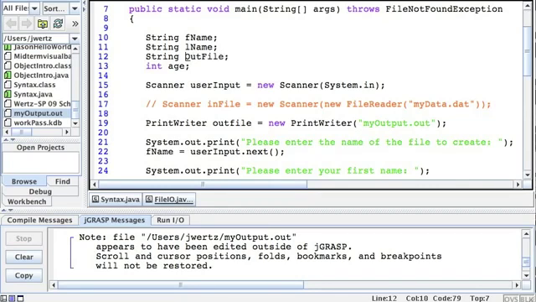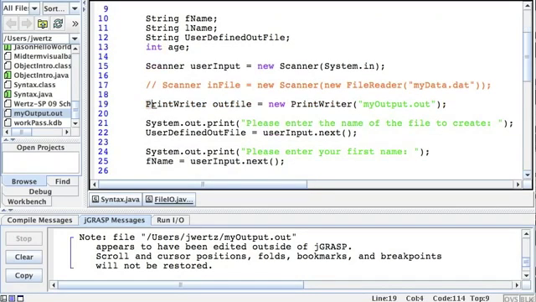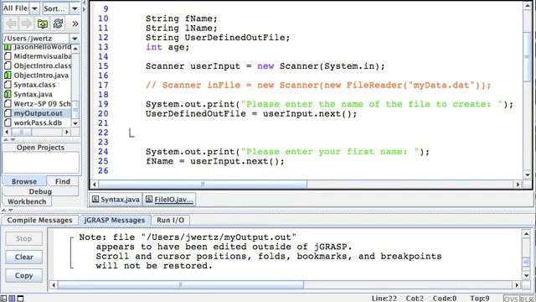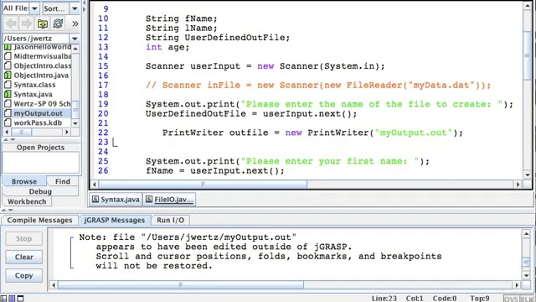We'll call it user defined out file. How's that? I'll copy that because it's really long. Now notice that code executes top down, so I need to ask for the file name before I can open the print writer file. So I'm going to move this line of code because I want everything to operate in the proper order.